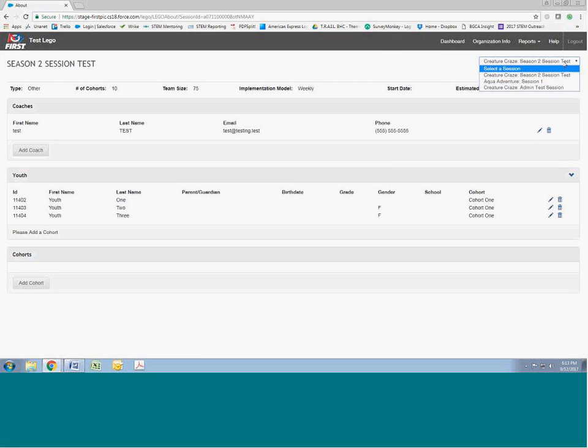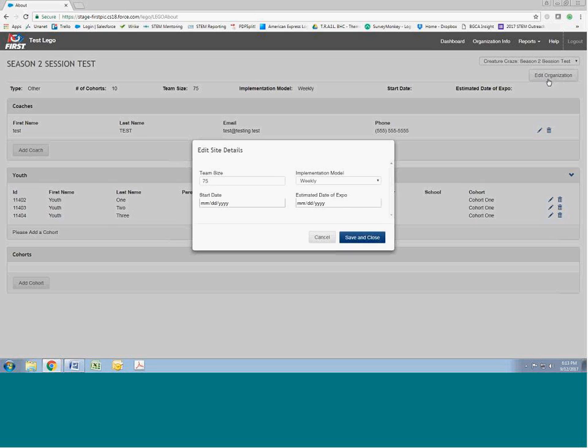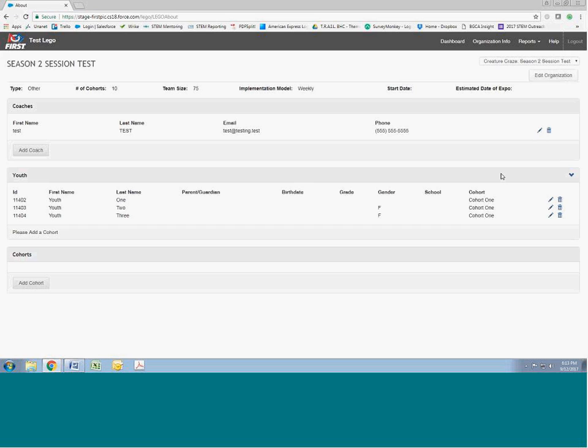Again, you get the same thing here. You get the drop-down menu, select which one you want to highlight. The thing you'll see is the Edit Organization button, and that has really changed with this. It's still the same. You enter your team size, application model, start date, estimated date of expo, hit save and close, and it should be reflecting up here.